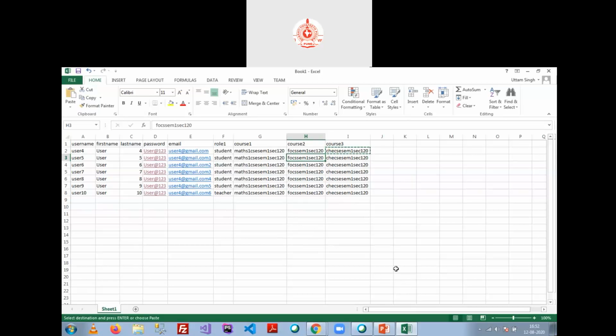The teacher will not have courses 1, 2, 3? Ma'am, he will be teacher for all these three programs. So the best practice says, if the teacher is for just one course, then you can delete these two lines.